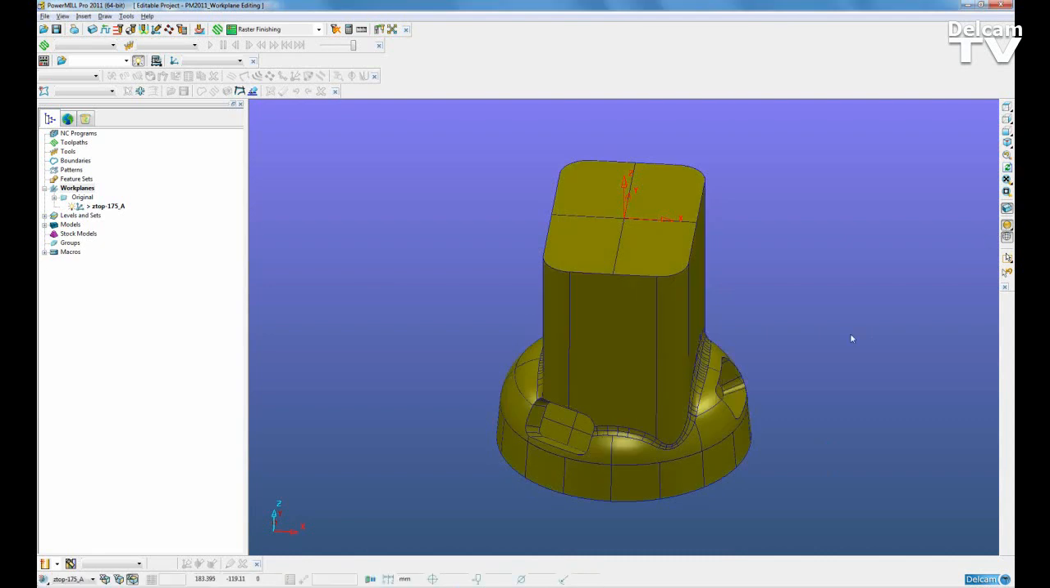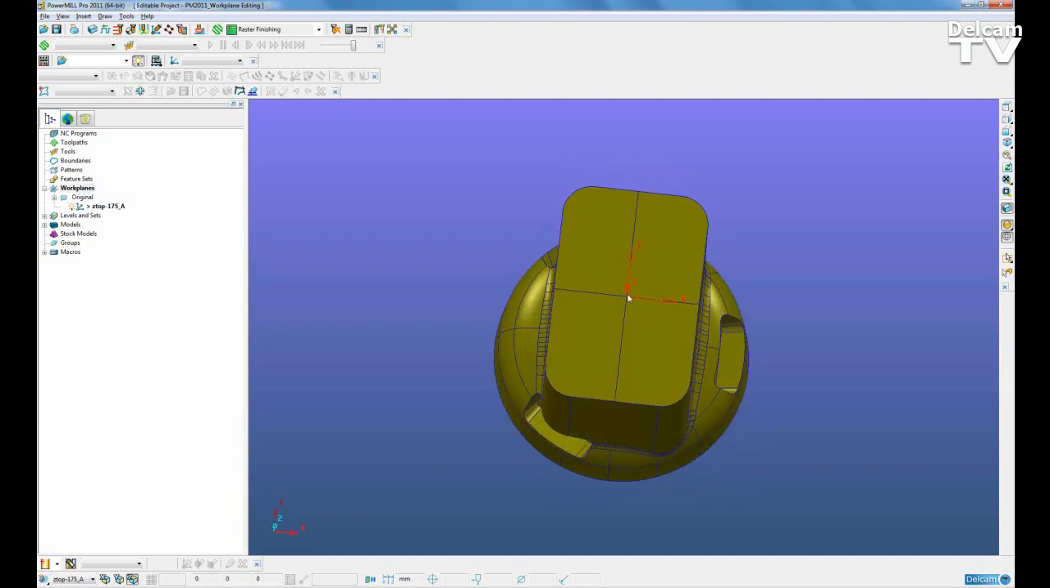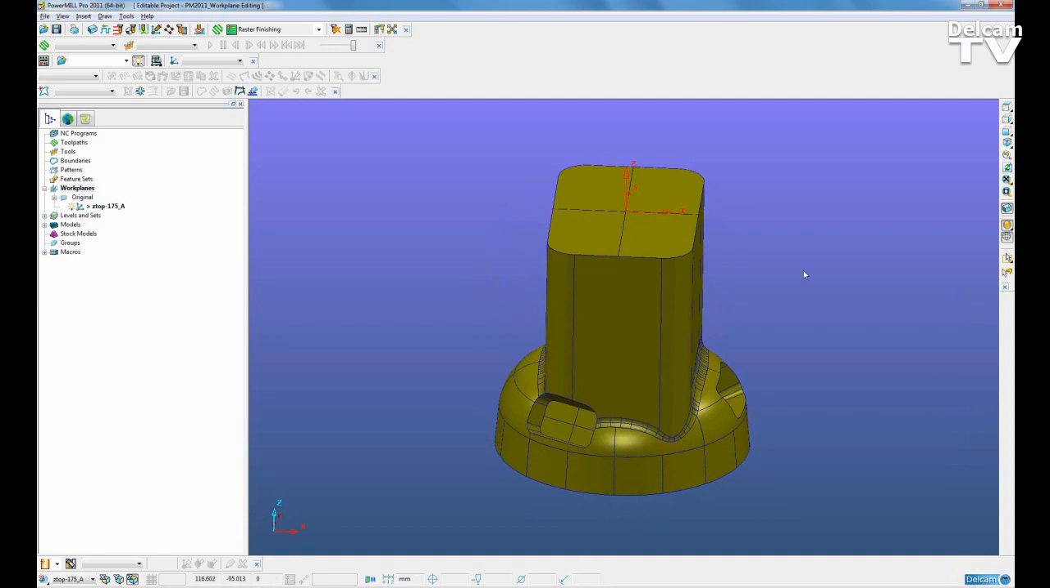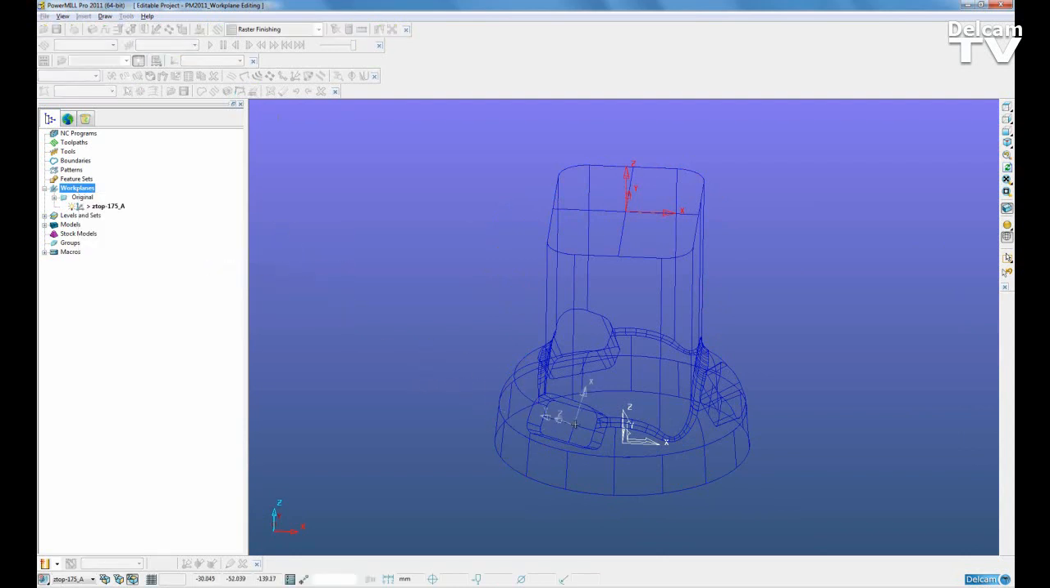When we look at how this was previously done in PowerMILL 2011, we can see on this model there are 3 pockets. I know these 3 pockets are equally spaced, and I'll show how this used to be done. We'll go into workplanes, we'll create a workplane and align it to the geometry, position it in the pocket.